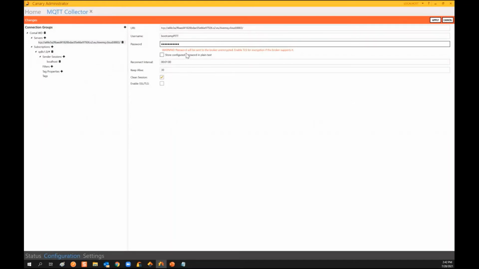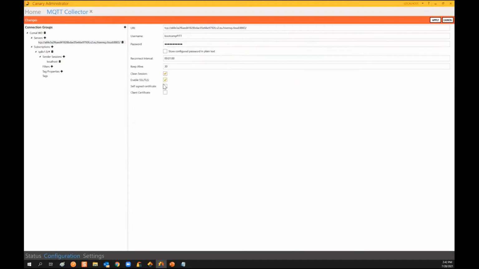Now you'll notice I'm getting a warning that says the password will be sent to the broker unencrypted. And obviously, I would think in almost any case you would want it to be encrypted. So it's telling us to come down here and enable the SSL/TLS checkmark box. And you see that warning went away.